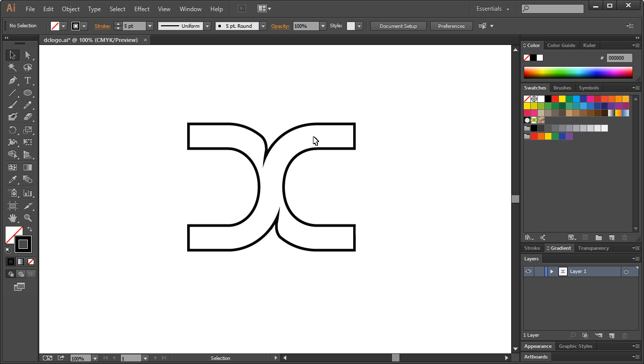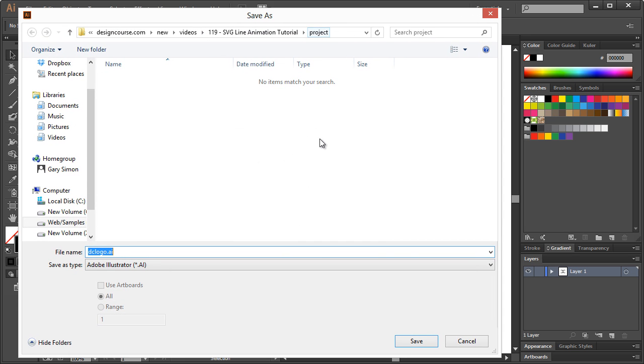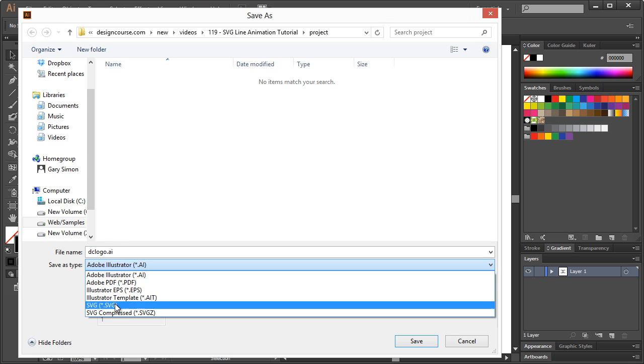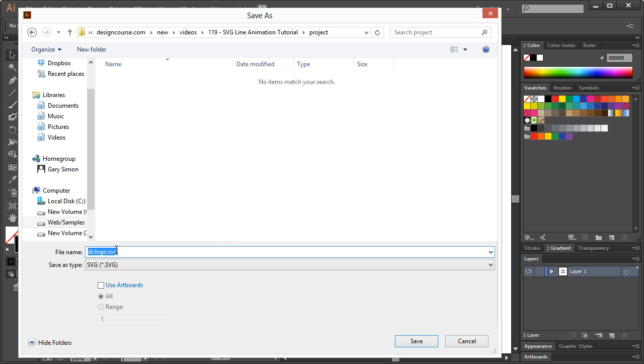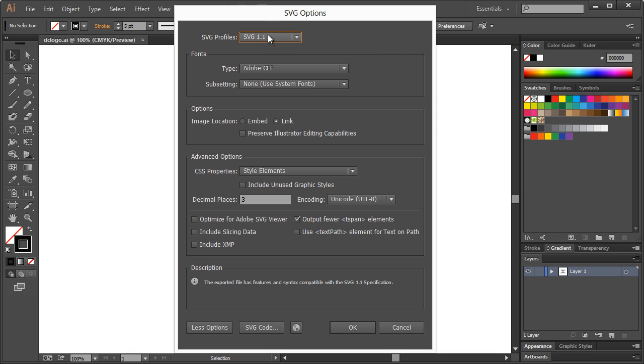What we want to do now is save this as an SVG file. Go to File and Save As, and save it in a project folder, an empty folder, and we'll come down here and change that to SVG. Let's leave DC logo as the name, hit save, and then in the SVG options choose 1.1, link, yes.